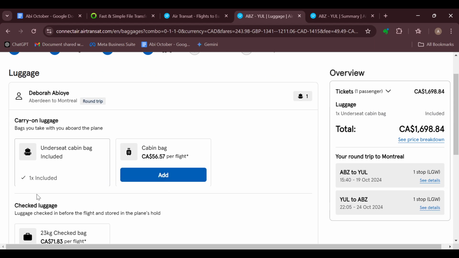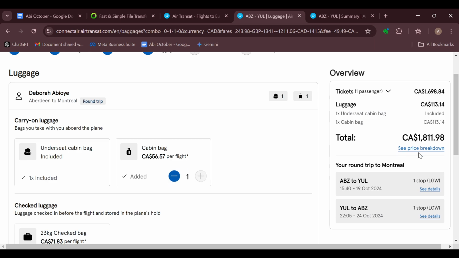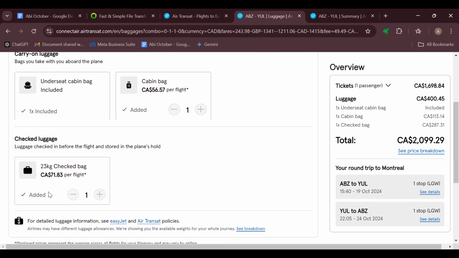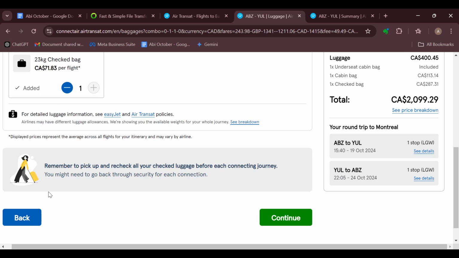So here now you can see the package that I'm on already. You can see that I have a free seat, and then you can decide to add an extra baggage by clicking on add here. Just click on add and you can see that the fee has been added to it. And then you can scroll down. You can also add a checked bag. If you need as many bags as possible, you can add a checked bag as well. And then once you're done, continue and make your payment.